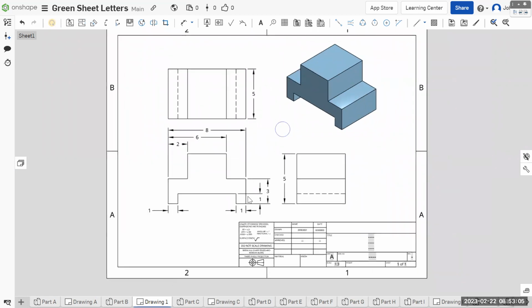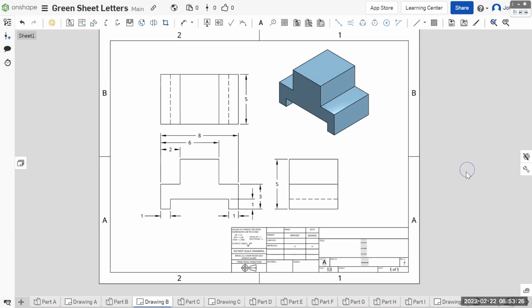Okay, so at this point you should have drawings A, B. Let's go ahead and rename this one. Rename drawing B. Okay, drawing, well, all the letters, because we did those a while ago. And drawings A, B, C, and I. And that's going to be it for today.